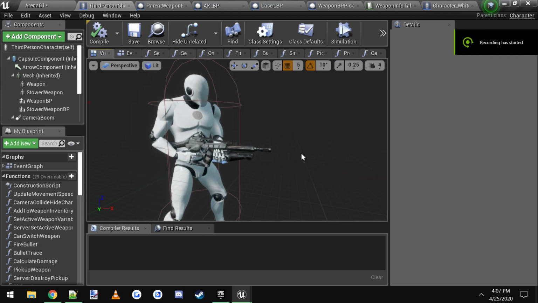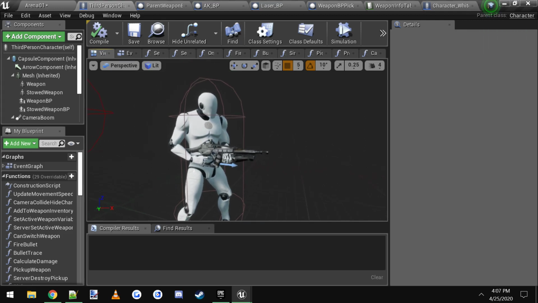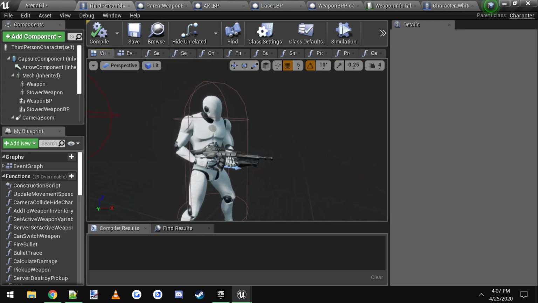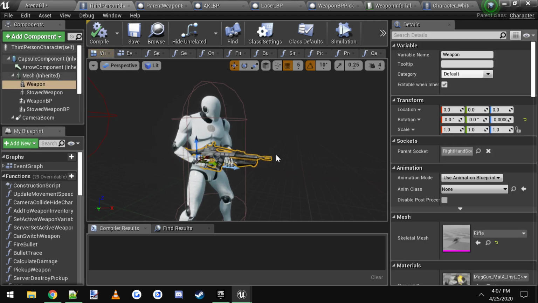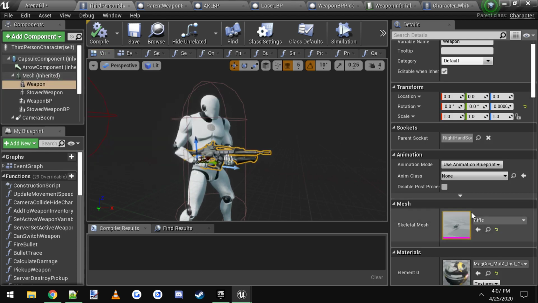Hey guys and gals, so today I'm going to be doing a new tutorial on how to add blueprint weapons. So you may be asking, what is a blueprint weapon? By default in the template I use, the weapons are skeletal meshes. So as you can see here in the character, the weapon is just a skeletal mesh, and when you change weapons, it switches out this mesh.